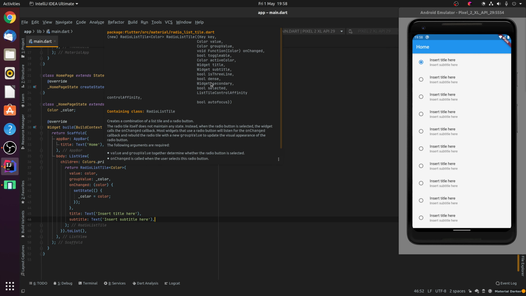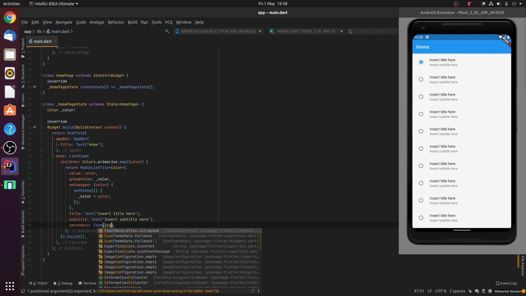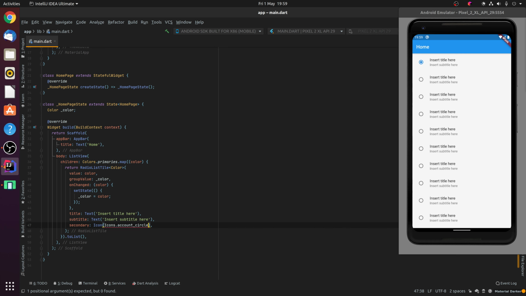Next up, we'll take a look at the secondary parameter. This allows you to specify a secondary widget, commonly an icon, to be displayed inside the list tile. In this instance, we use the account circle icon, and you'll notice how it appears on the right-hand side of the RadioList tile. This is the equivalent of specifying the trailing widget on the standard conventional list tile widget.